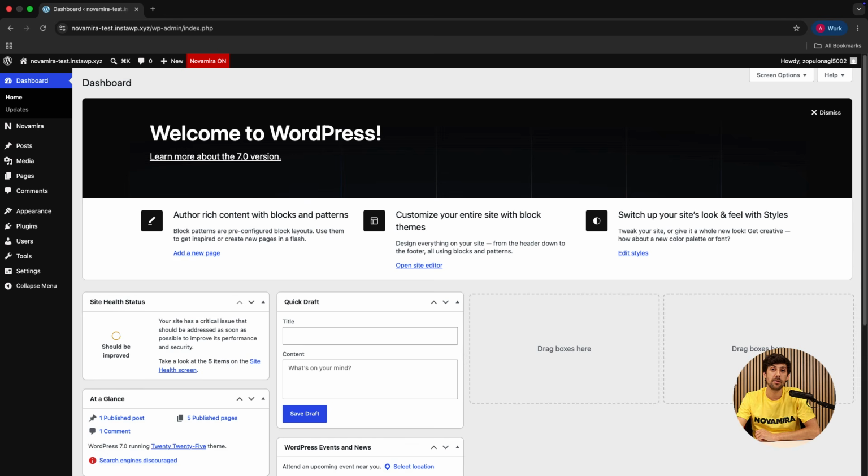So now let's try Abilities Hub. I'm in my WordPress dashboard and I'll install a new plugin, one for example that exposes its tools to AI through the WordPress Abilities API, something for example like Yoast. So let's add it and activate it.